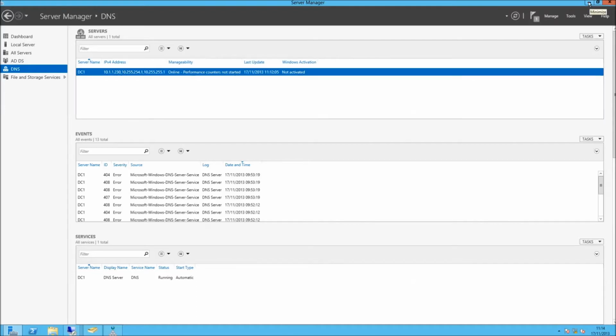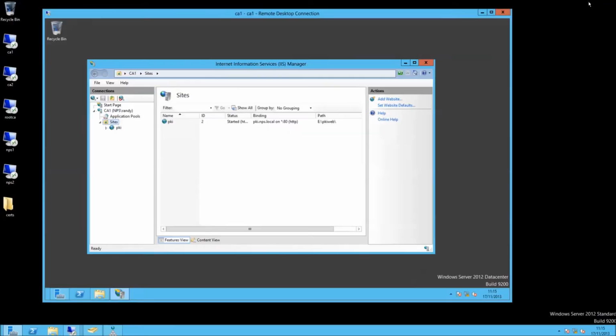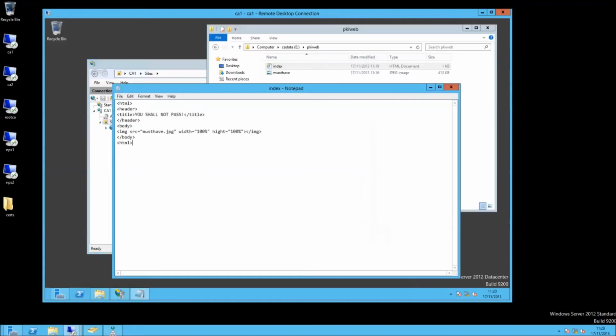If any of you have spotted the DNS errors, there's nothing to worry about there. Those errors will pop up when you first set up your DNS controllers, normally moaning about waiting for Active Directory to start. Okay, so I'm going to pause the video here. I'm going to quickly write up a test HTML document just so that we can make sure that the PKI site is working, and then when I come back we can quickly test that.